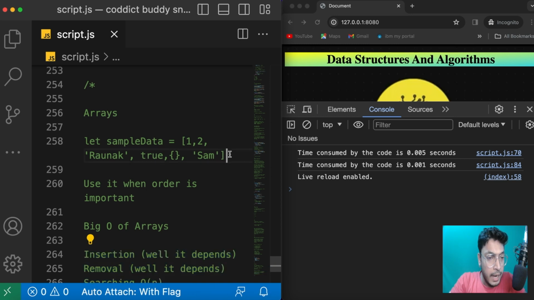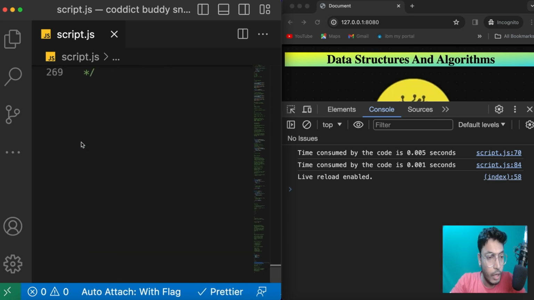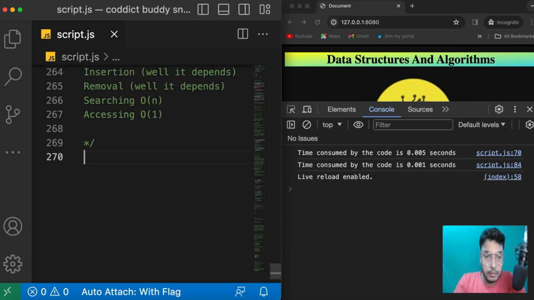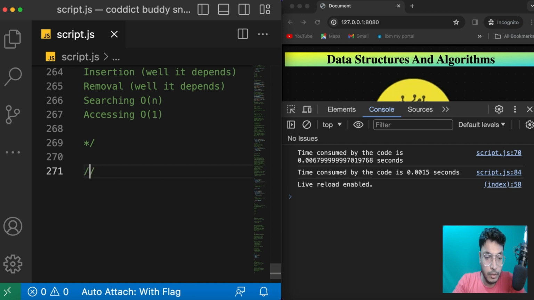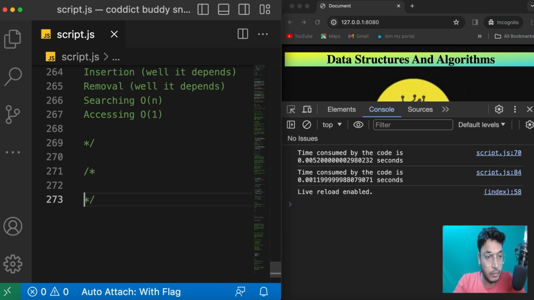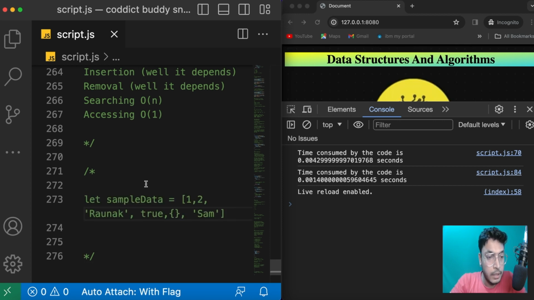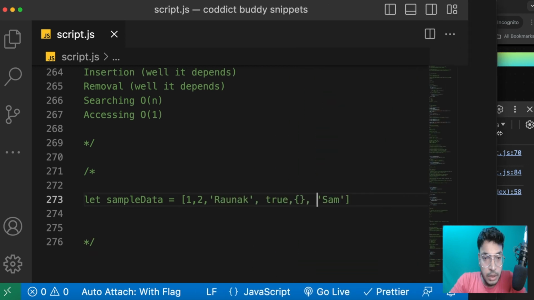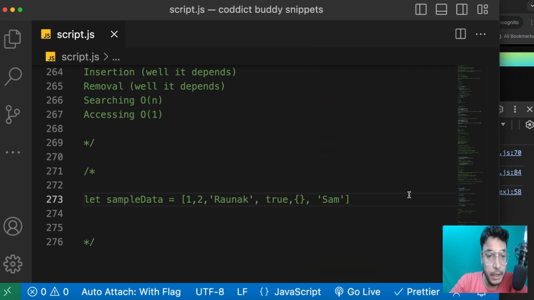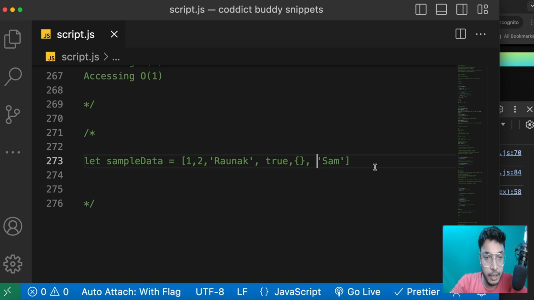So I have an array here. Let's discuss here itself. Let me quickly stretch it so you guys can see my complete screen, because we don't need this one right now.